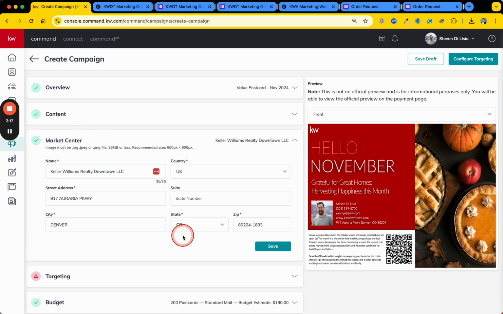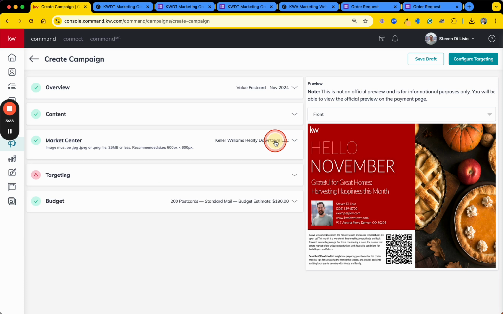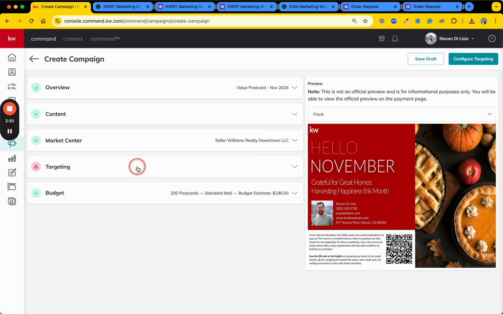We've already fixed the market center piece. Just be aware of that. Make sure that you fill in your market center information. This is your return address for the market center. It also loads in your compliance, all those great things. And then last is targeting.